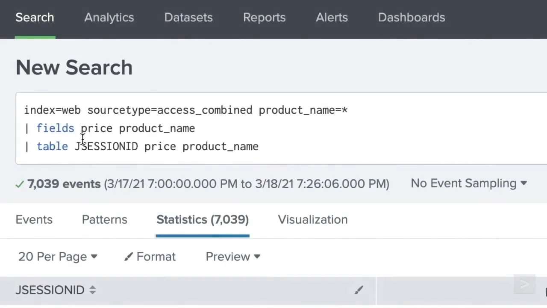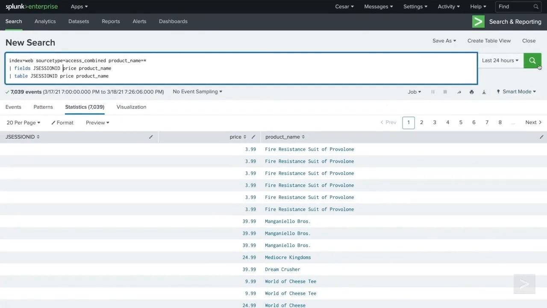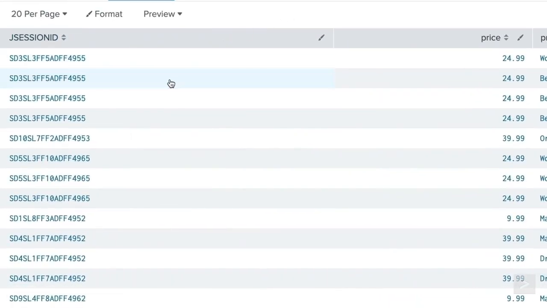You can use the dedupe command to remove duplicate events from the results that share common values. First, let's add our session ID field back to the fields command so that our table displays correctly. That's better. In our table, we see what appear to be duplicate events. These events represent multiple actions a user has taken in our web store over the session, such as viewing a product, adding it to their cart, and purchasing it.